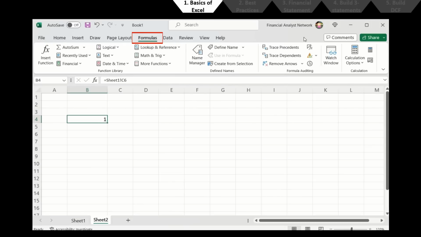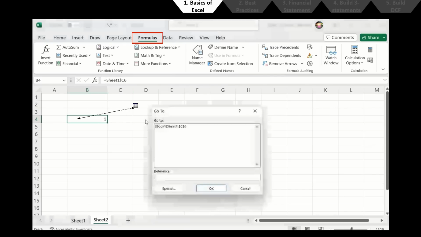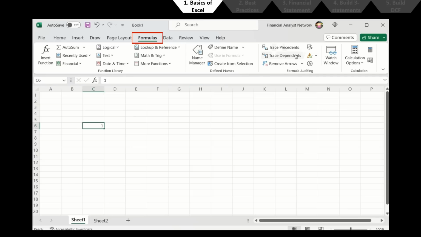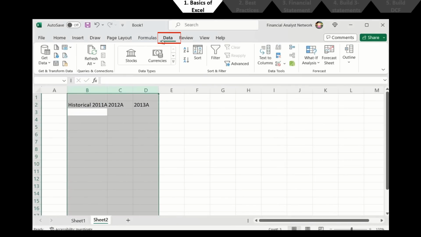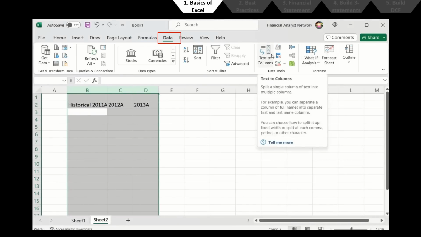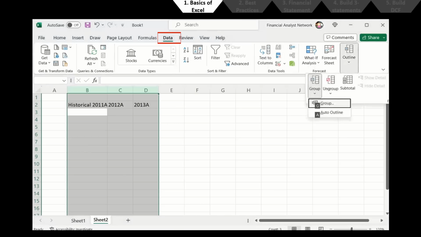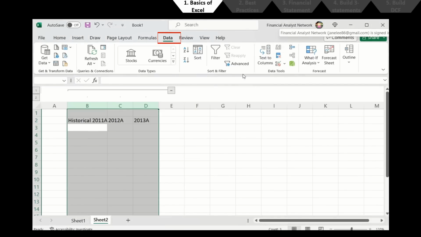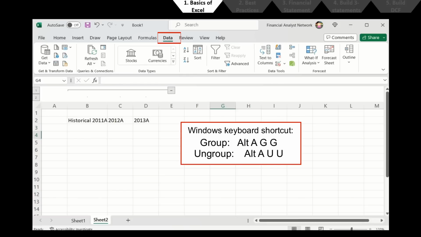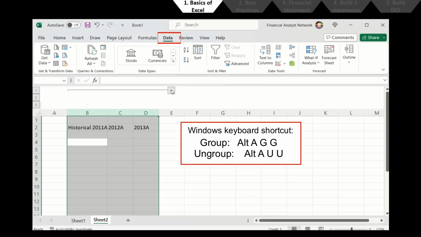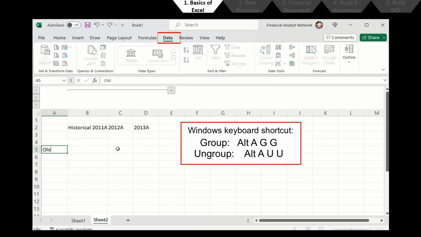Under the Formulas ribbon, the commonly used tools are Trace Precedence and Trace Dependence to trace where the formula is coming from. This is really useful. Next, under the Data ribbon, the most used tools are the Group and Ungroup tool. You can group columns or rows to simplify the model, and it will create the plus sign. And if you want to get rid of that, you can ungroup it and go back to what it was before. If you have Windows, keyboard shortcut to group columns or rows is Alt-A-G-G, and to ungroup, it's Alt-A-U-U.